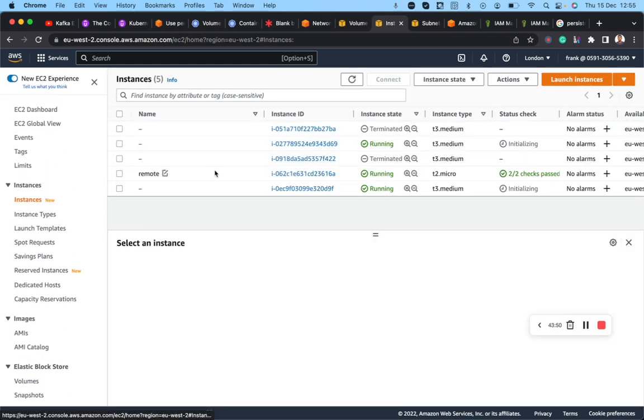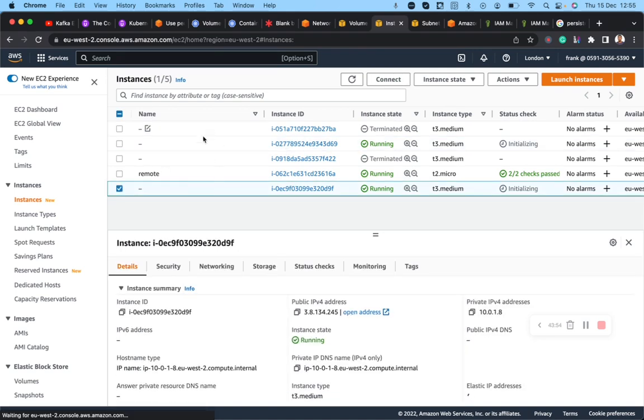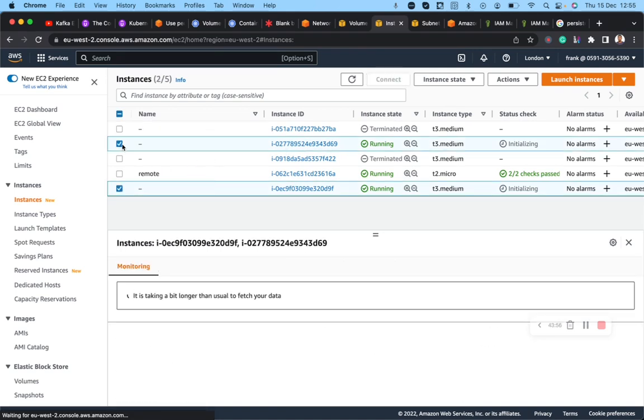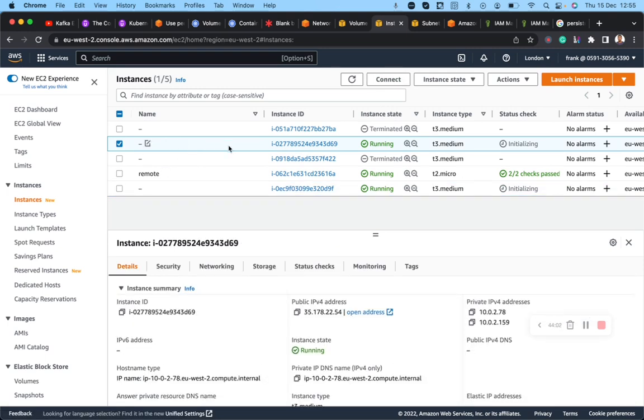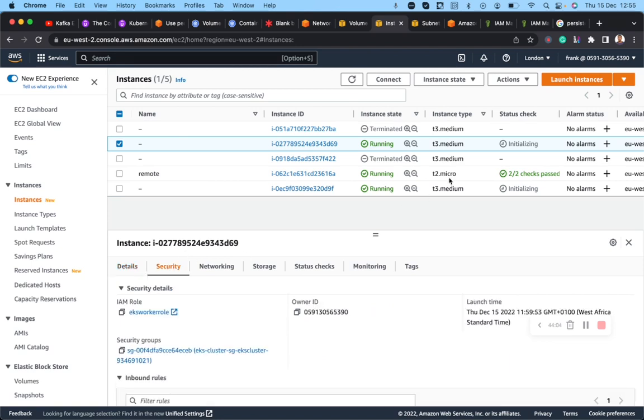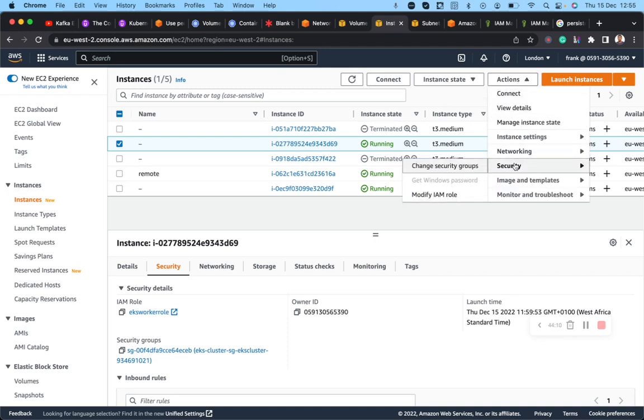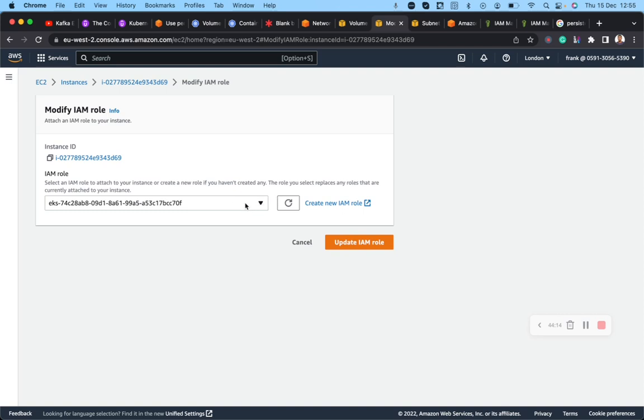This is the EC2 instance. So these are my worker nodes. These and these are my worker nodes. I'll click on this first worker node, go to security, then click on action, security, modify IAM role.